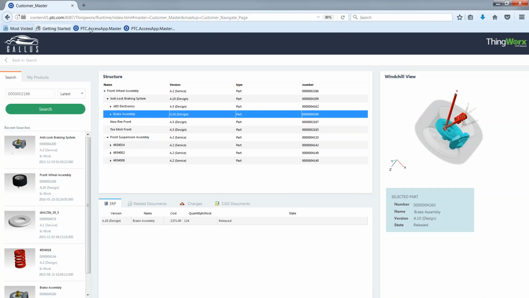So that is the end of the demonstration of Navigate. It's fairly quick, but it's very intuitive, and I hope you can see how easy it is to navigate around this software here.